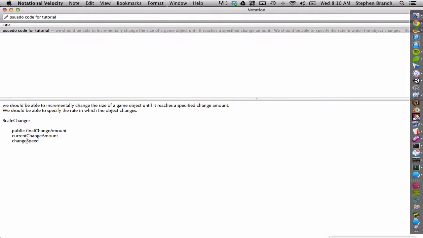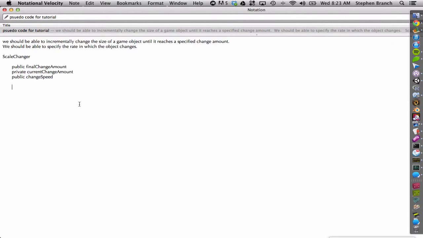It's just going to be what we use to keep track of what we're doing or where we currently are as we're changing the size of the object. So that can be a private variable, we'll just call this private. And then change speed is going to need to be supplied by the user as well, so that can be public. All right, so inside of scale changer, we ask ourselves, what are we probably going to want to do?